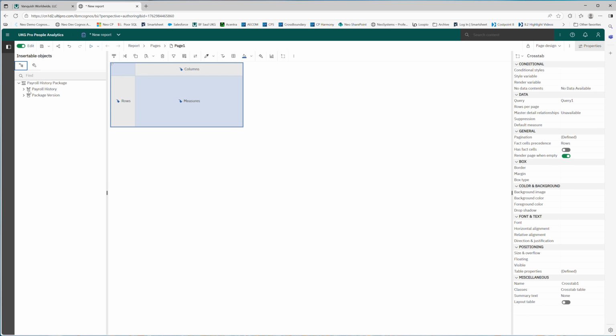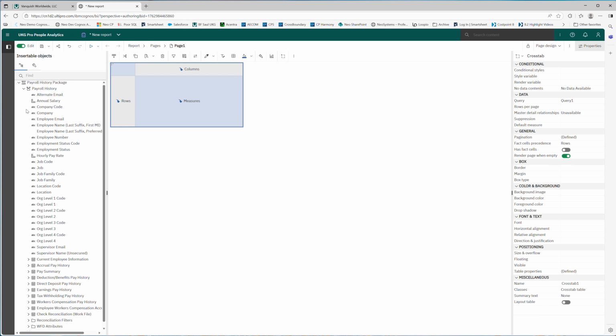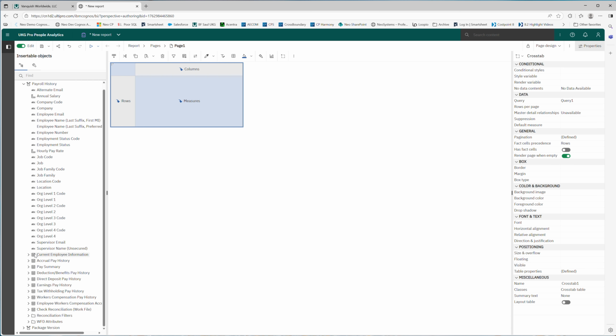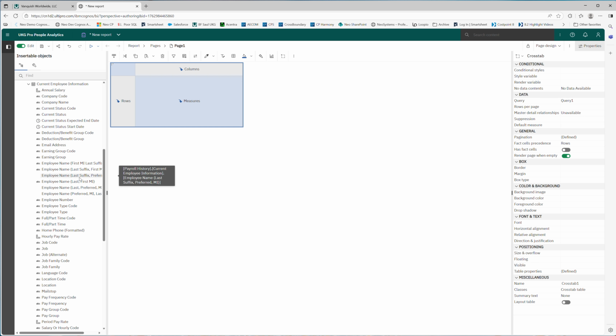So we'll go back to the package, expand payroll history. We'll go to current employee information. And for this example, I'm going to want to see earnings by full-time, part-time status, employee, and earnings code. So I will select full-time, part-time and drop that onto our rows area.